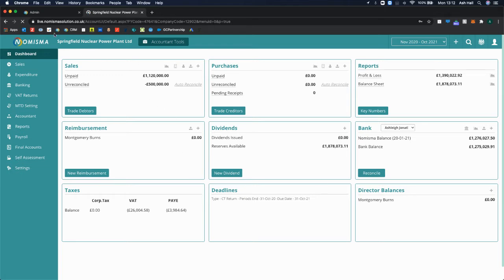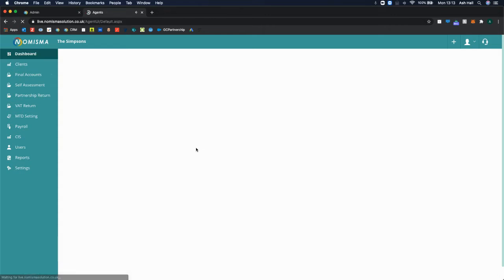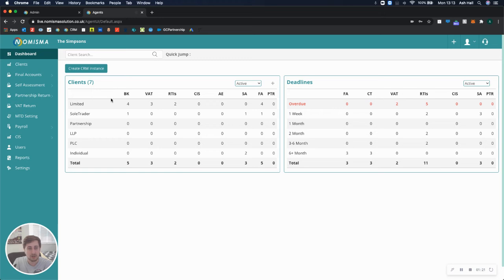So this is the bookkeeping profile. But if we go back, so we're back on the agent screens. That's the deadline side of things. Now on the left side, you've got your clients. So I'll just let that load. It shouldn't take too long. There you go. So you've got your clients on the left side.